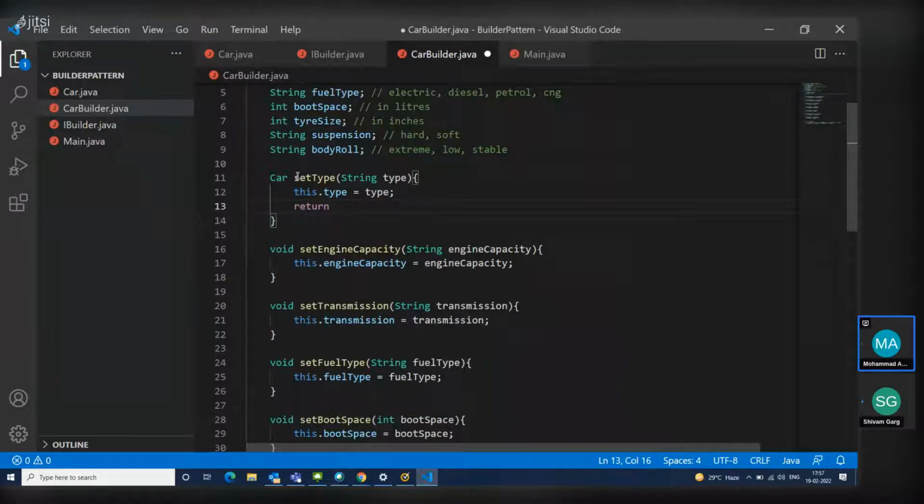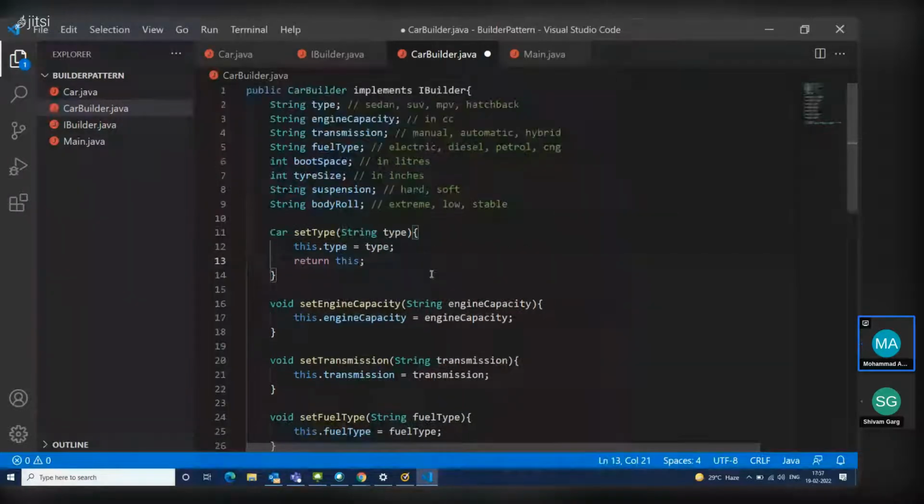No, no. So one thing, how do we return this? Should I be doing return new car and then type? No, no, no. Return this. Okay, return this. Yes, because builder is also an object. Why are we creating another car object? Builder is also an object. Yeah, correct. This is already an object.